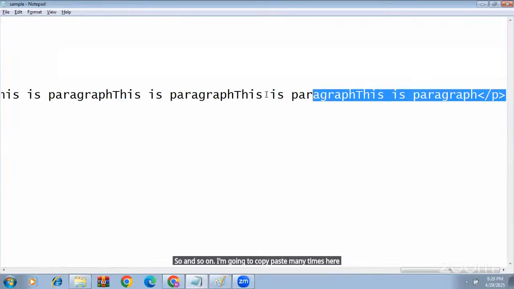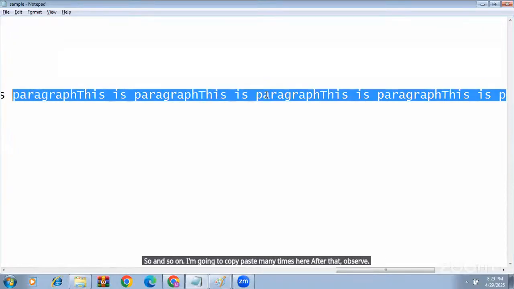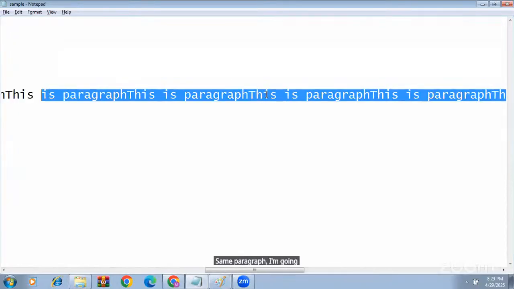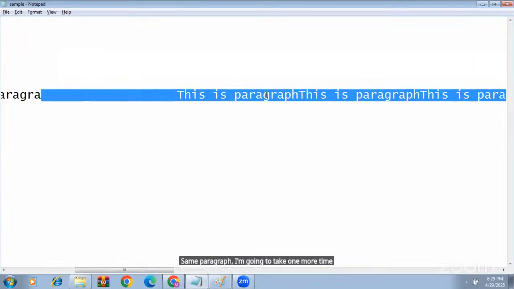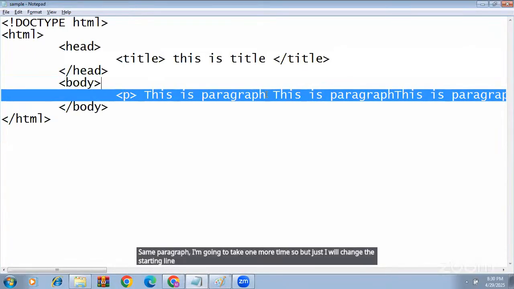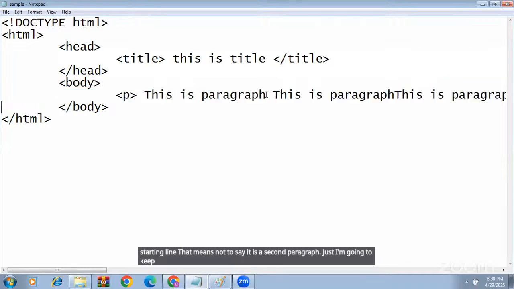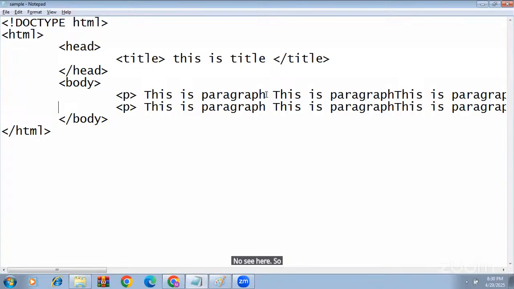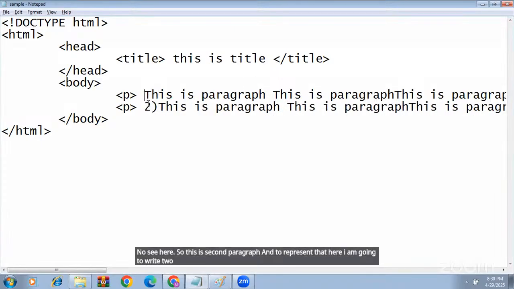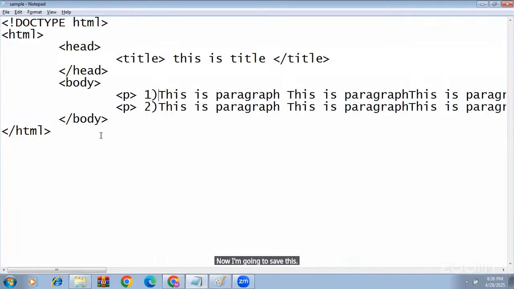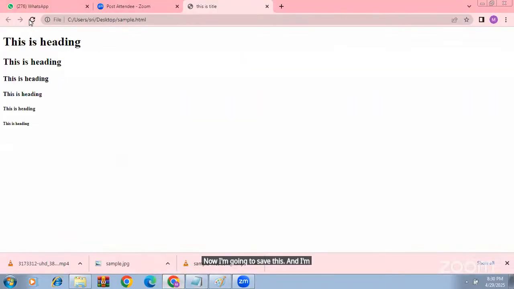After that, observe now, the same paragraph I am going to take one more time, but I will change the starting line. That means, to say it is the second paragraph, I am going to keep the number as 2, for suppose. Right. Now see here. So this is the second paragraph, and to represent that here I am going to write 2 and here I am going to write 1. Now I am going to save this and I am going to refresh my document.